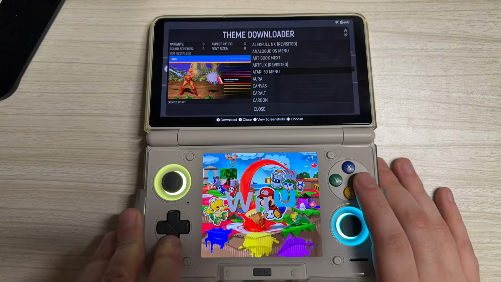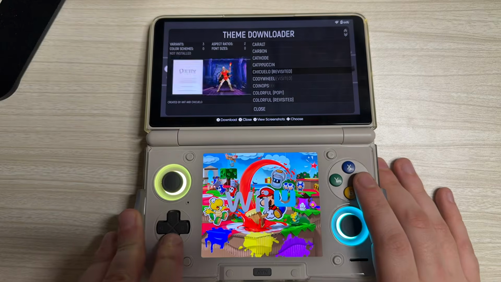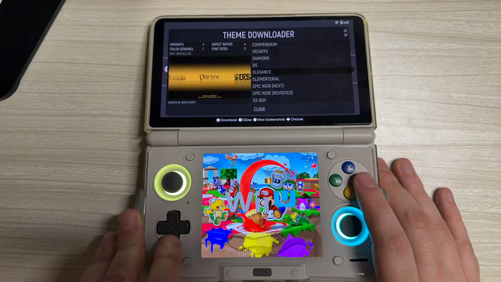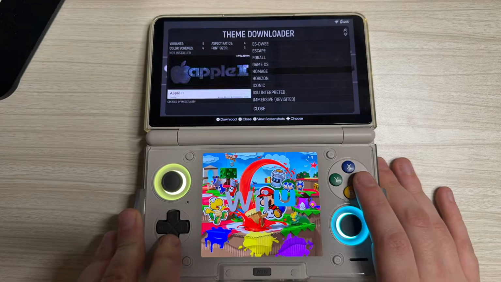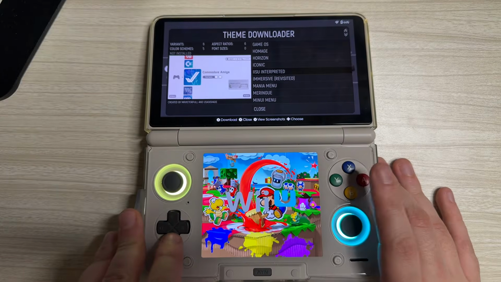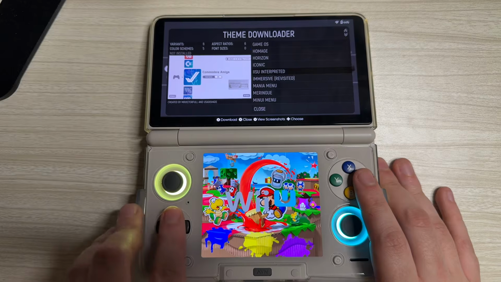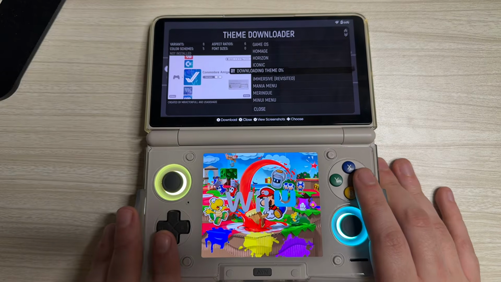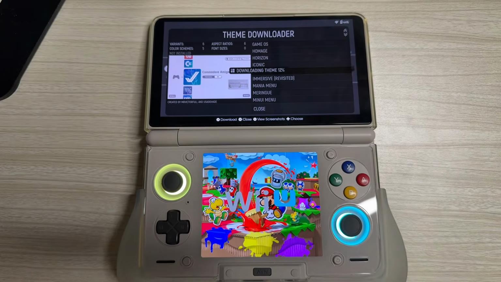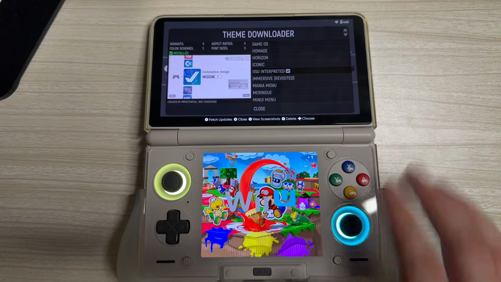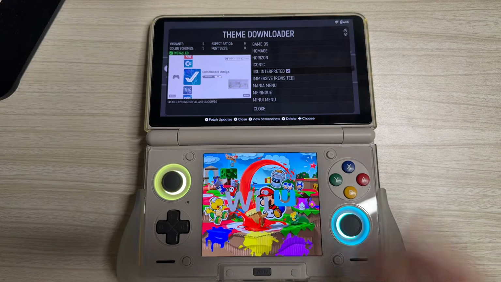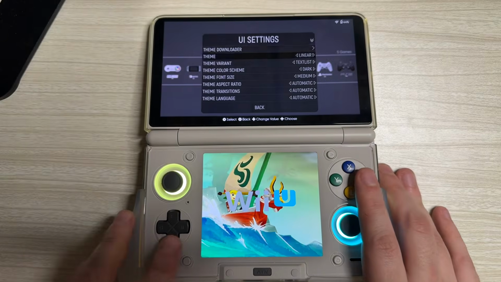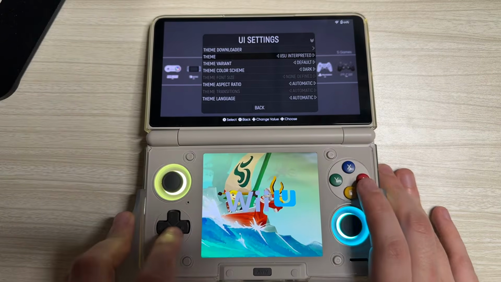You can look through, download as many as you want, have a play around, find what works for you. This is purely aesthetic. My personal favorite theme at the moment is ISU Interpreted. I also like Iconic. Iconic's really nice as well, but I've been really enjoying ISU Interpreted, so I'm just going to download that for now as an example. Excellent. So I want to back out of that, and then for my theme, I'm going to pick ISU Interpreted.